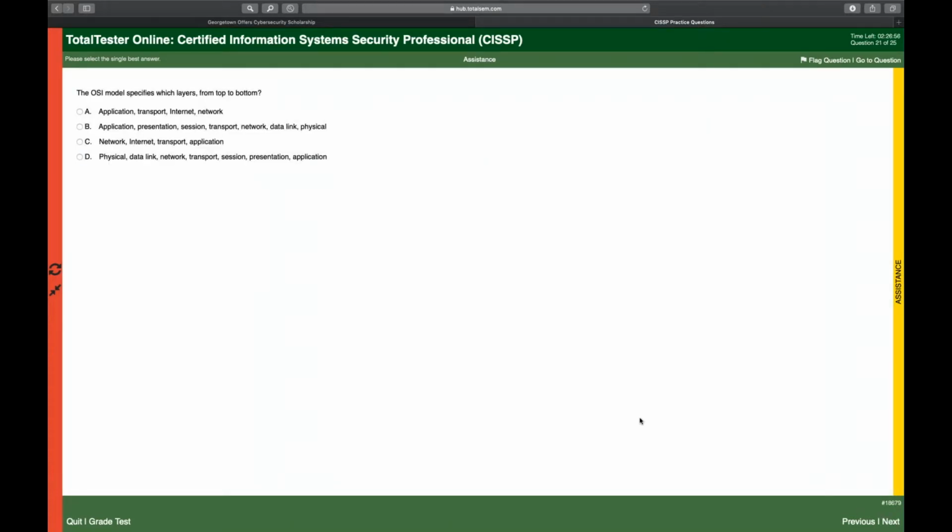All right, number 21, the OSI model specifies which layers from top to bottom. What is your mnemonic from top to bottom? Go for it. What do you got, Steve? I said B. That's correct. What's your mnemonic?